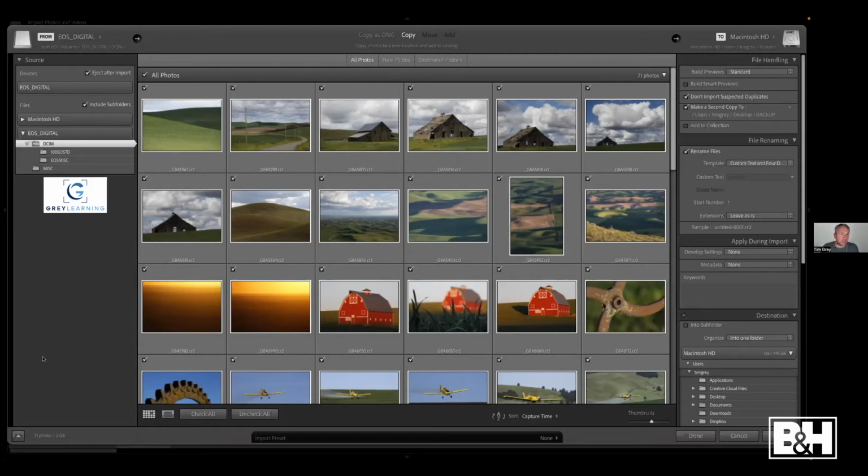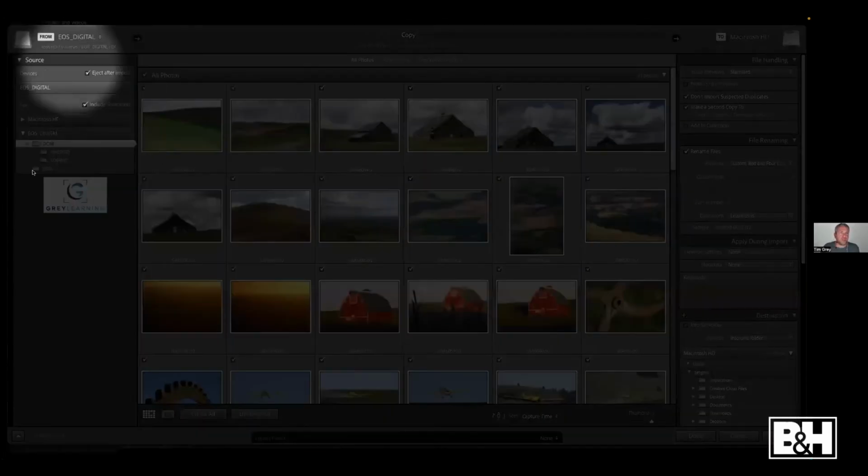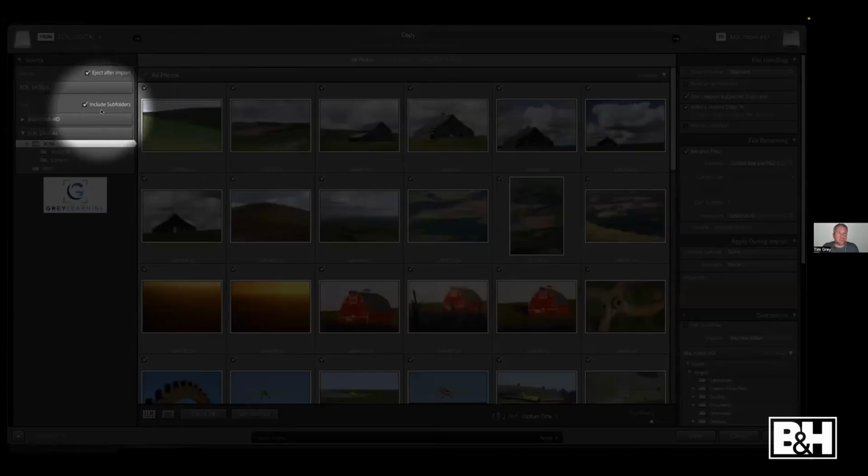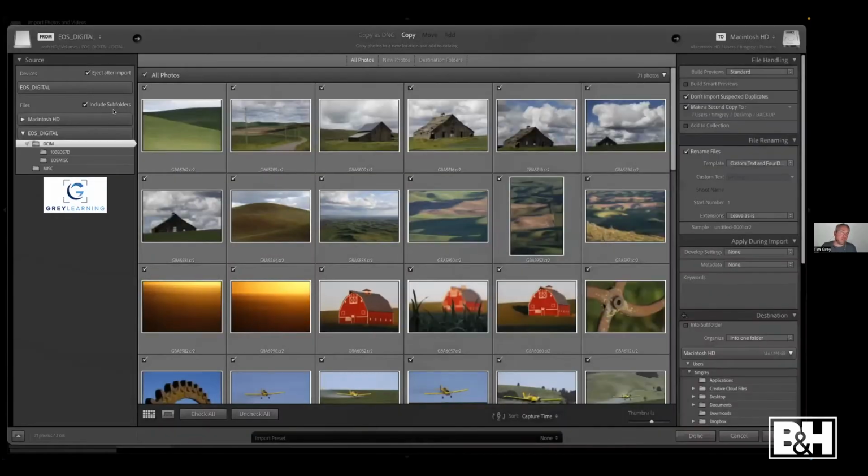So within the import dialog, fairly straightforward here. Over on the left side, we're going to select the source. You can see that because I have a media card in a card reader, Lightroom Classic automatically set that as the source. And in this case, using a folder structure, so just the top level of the folder structure that contains photos. But then there's an include subfolders checkbox. So you generally want that turned on.